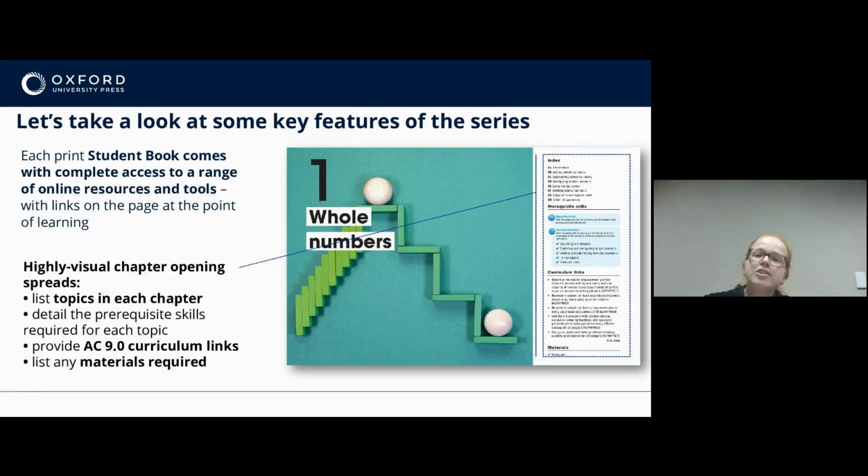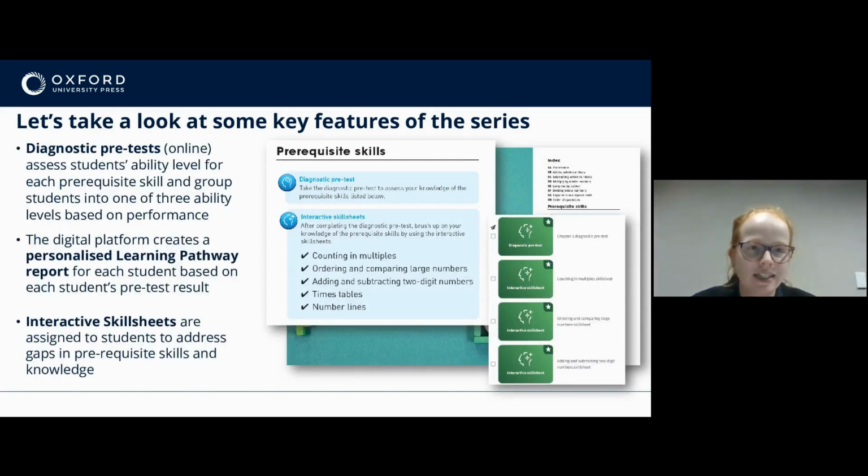So some key features of the series. Each student book comes with complete access to loads of online resources and tools. Each chapter opens with an opening page. We have a list of the topics included in that chapter, a list of the prerequisite skills required for this chapter. We'll come back to that in a moment. Links to the curriculum in the Australian Curriculum 9.0 and any materials required, like a calculator.